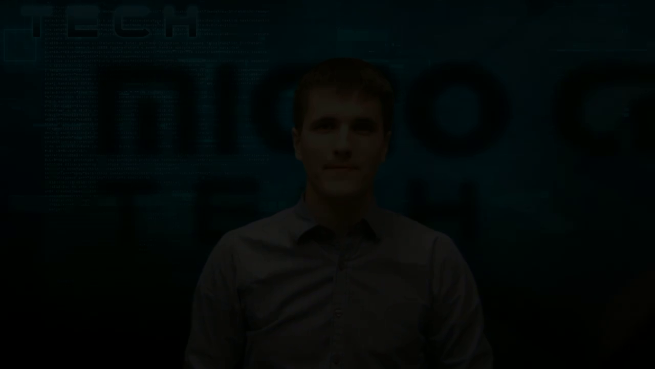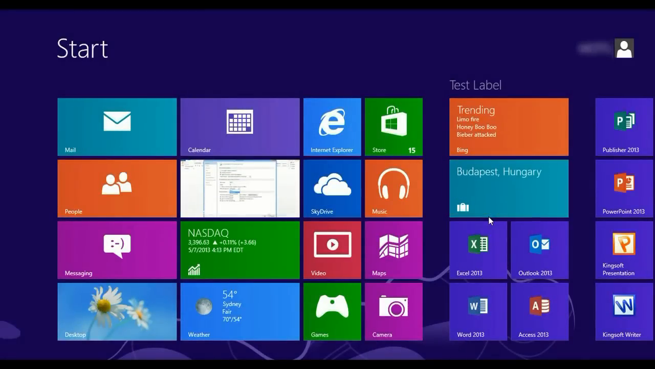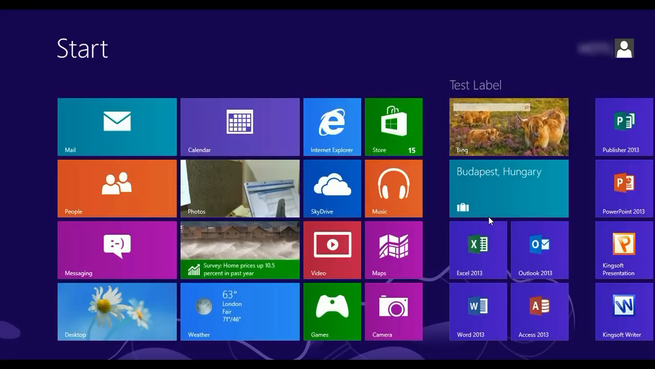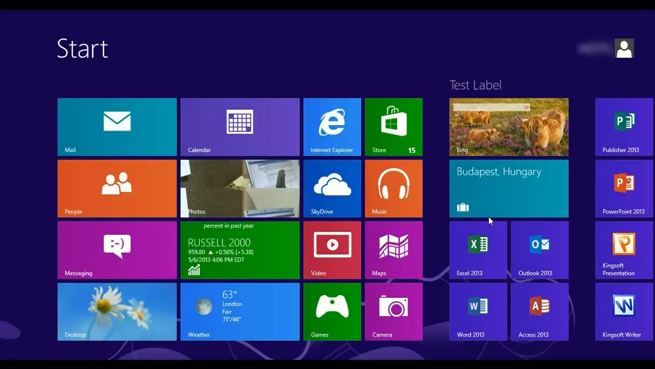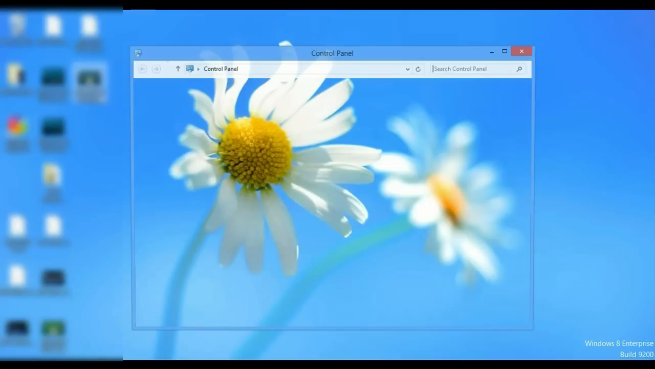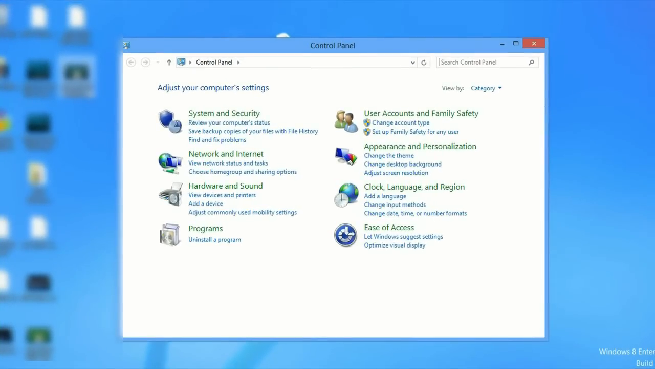Let's get started. I'm going to be doing this on a Windows 8 machine. You can also do this on a Windows 7 machine, but the only difference is going to be how we get to the control panel. On Windows 8, starting from the start screen, type in control panel, and then click on control panel on the left-hand side. On Windows 7, you just need to click the start button and then click on control panel in the right column.